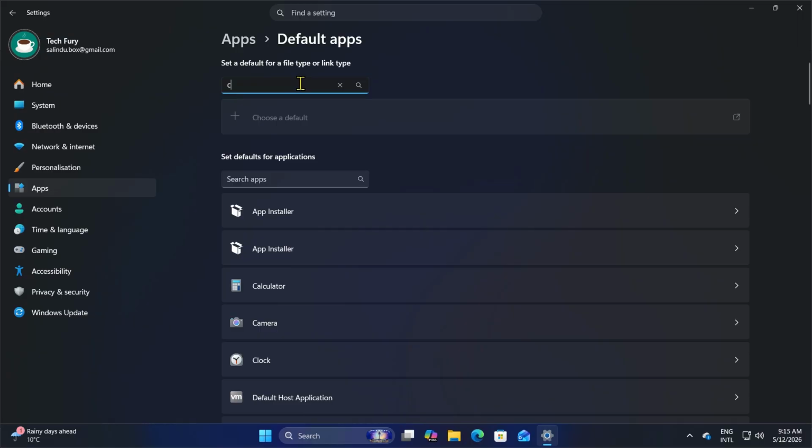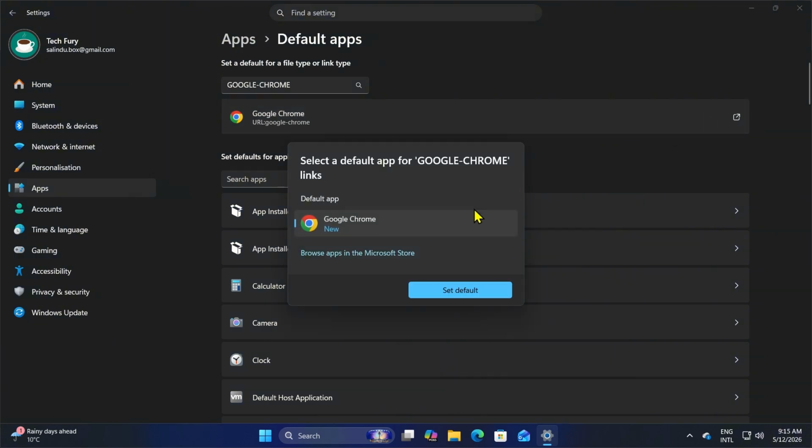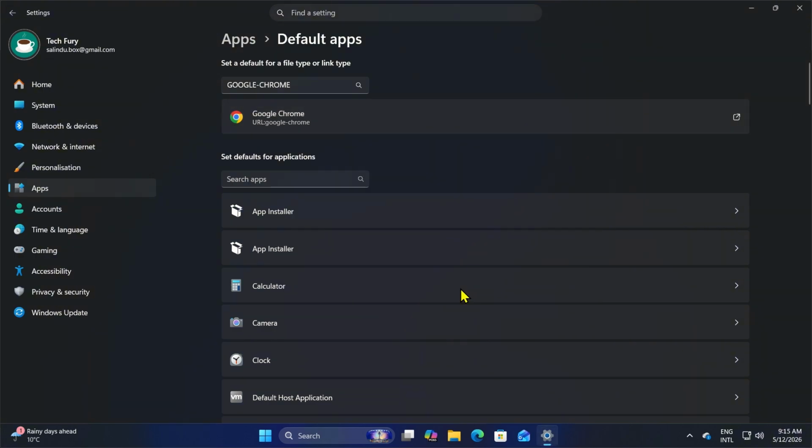Use the search bar at the top to type in the name of your favorite browser, like Chrome or Firefox. Click on it and then click the Set Default button in the top right corner. Do the same for your PDF viewer to ensure Microsoft hasn't performed a silent takeover of your file associations.